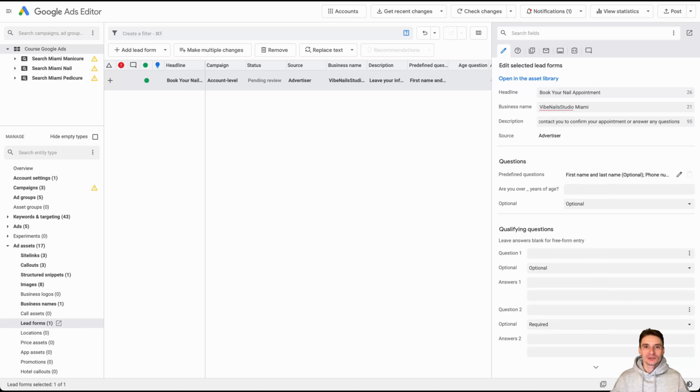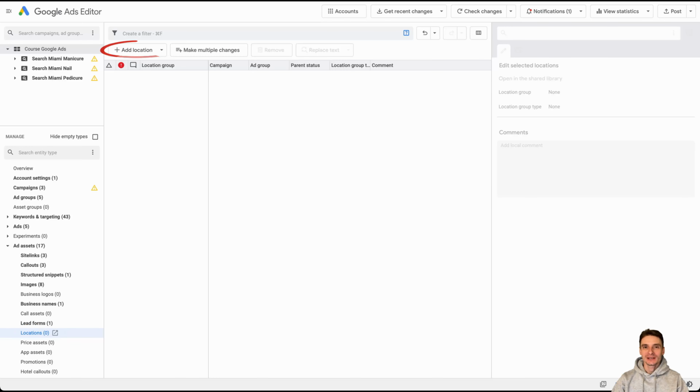But like I said, in real projects, I barely ever use these forms. And that is it for them. Moving on. Locations. We click Add Location.